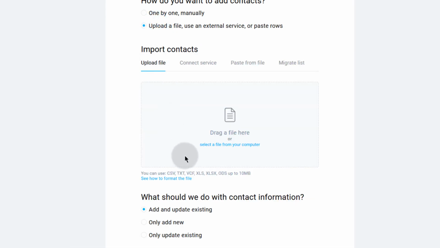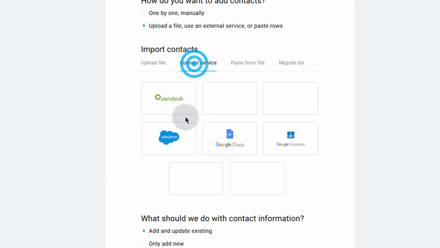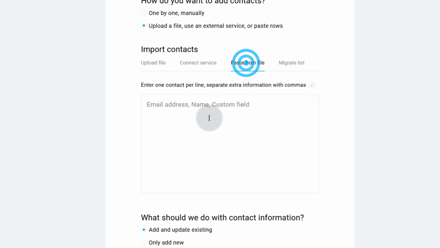Or you can upload. You can upload a file, and you can upload these types of files, CSV, all this. Okay, if you export it from a different marketing platform, you can just come here and you can drag it in, or you can select it from your computer. You can also connect these services. If any of these services have contacts that you want to import into Getresponse, you can do that as well. You can also paste from a file.